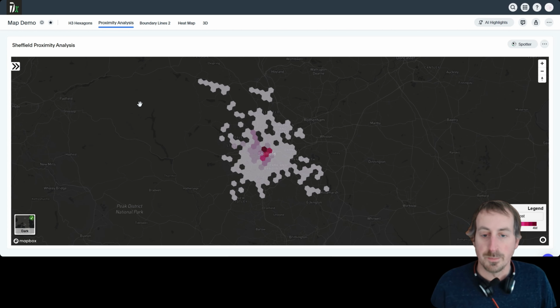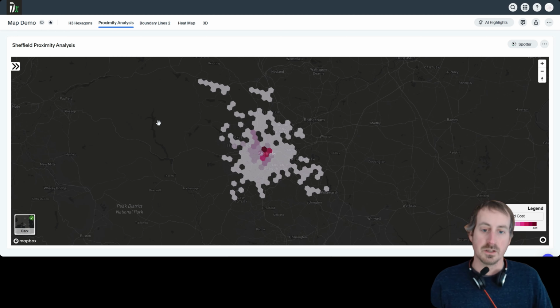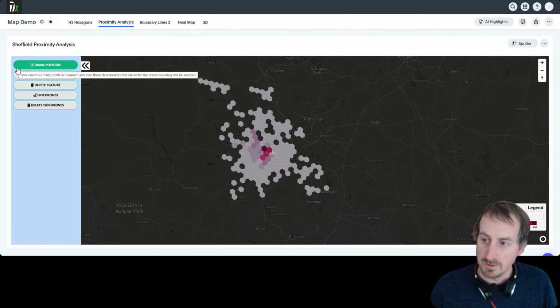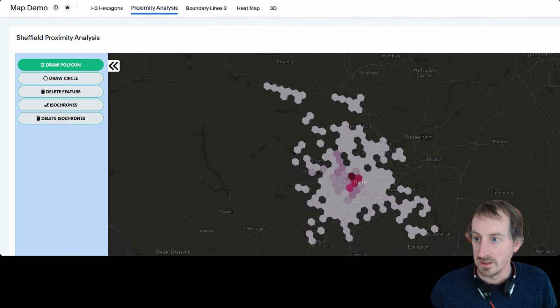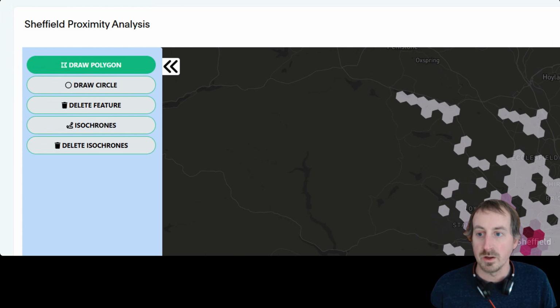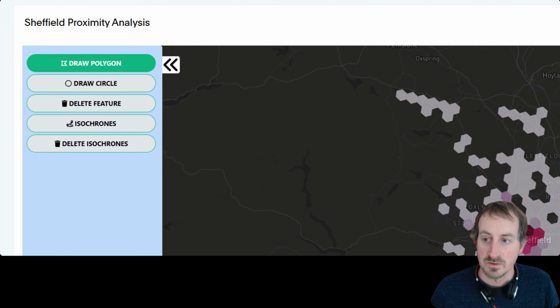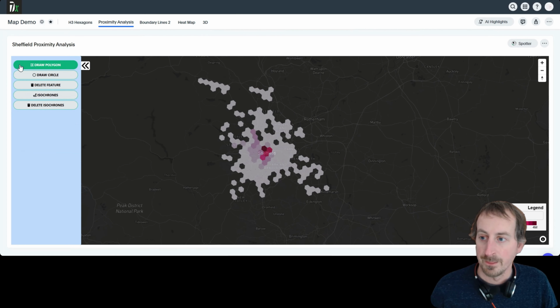Okay, so in this view on the proximity analysis tab, this is just simply laid out in different tabs as a nicer way to do the demonstration. If I use this menu on the top left here that pops out, you can see we have a few options. We've got draw polygon, draw circle, and then isochrones with the respective abilities to delete those. So if I leave it on draw polygon for now, this is there in order to let you filter down to a particular set of data points in a few different ways.